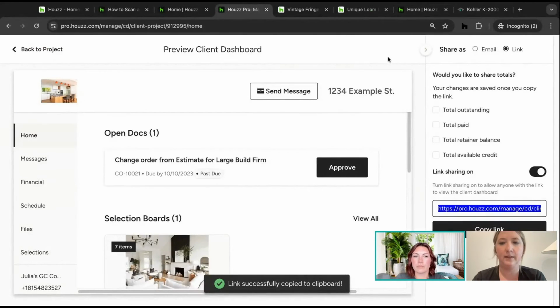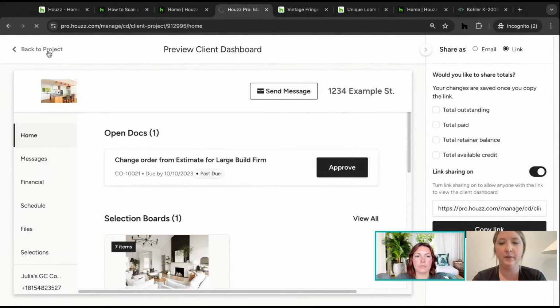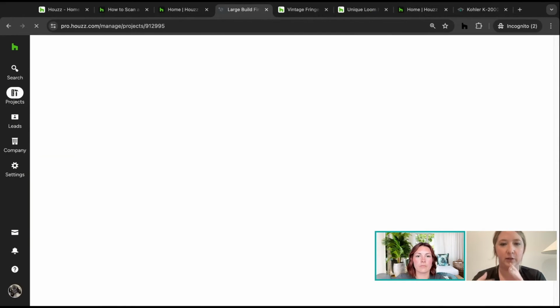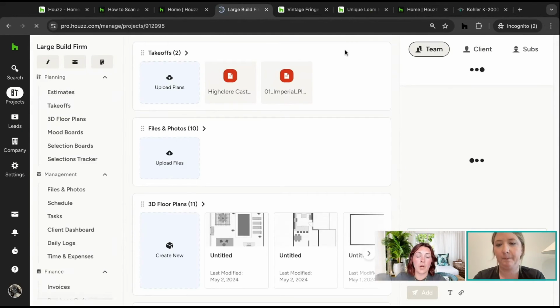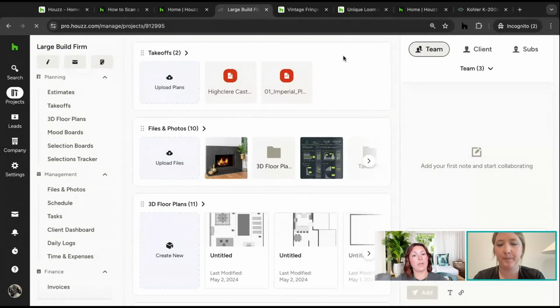And then Anthony asked, is there a maximum on the amount of data or files that you can upload to these selection boards? No, but the more data you upload, the longer it takes to load. So sometimes loading speed can be compromised if we have just a mass amount of data, but no, there's no limitations.